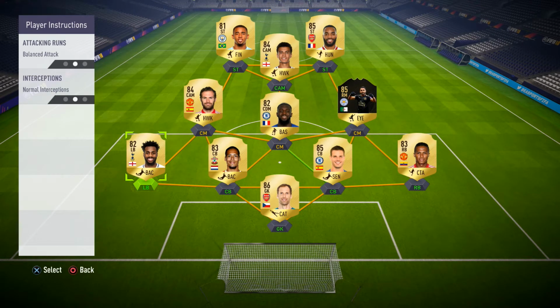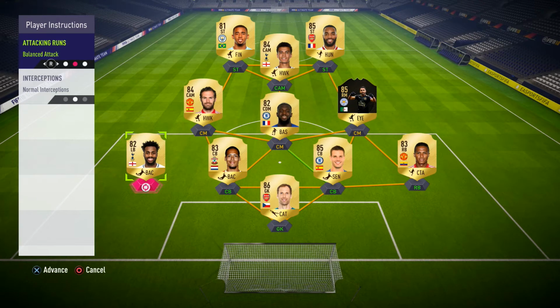Let's start off with the left back, for example. The left back is presented with two options here, and the first one is the attacking runs, which has three selections: always overlap, balanced attack, and stay back while attacking. Obviously, balanced attack is the default, and it's a little bit of both. Your left back will also join the attack, but also stay back. It's a little bit random. It always depends on your instructions as well.